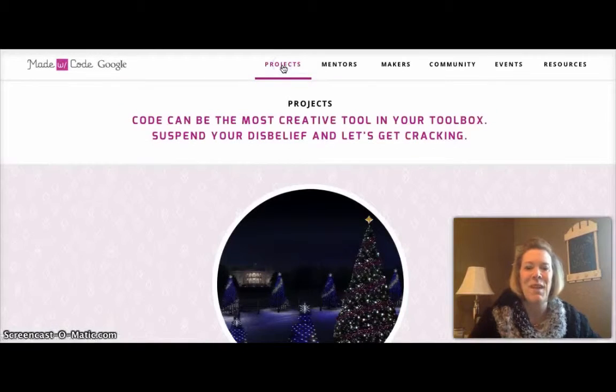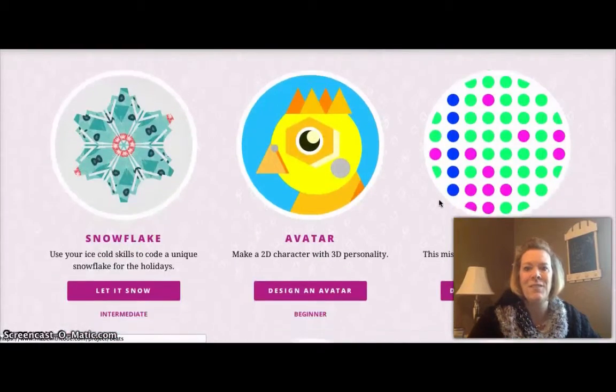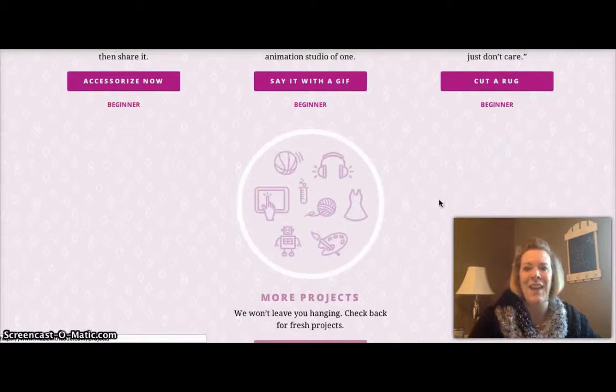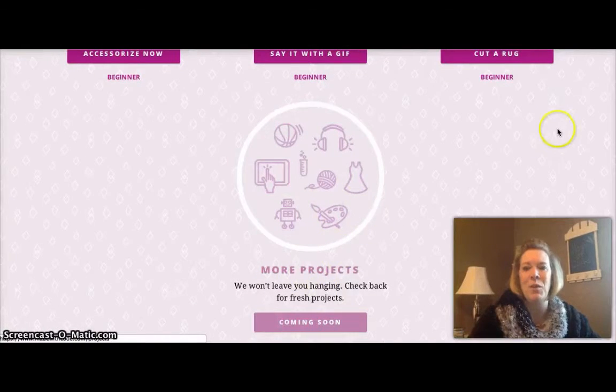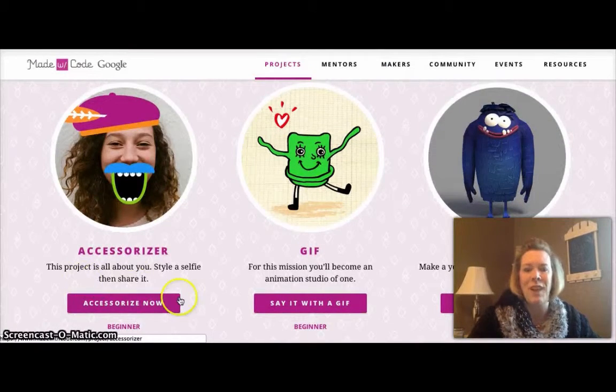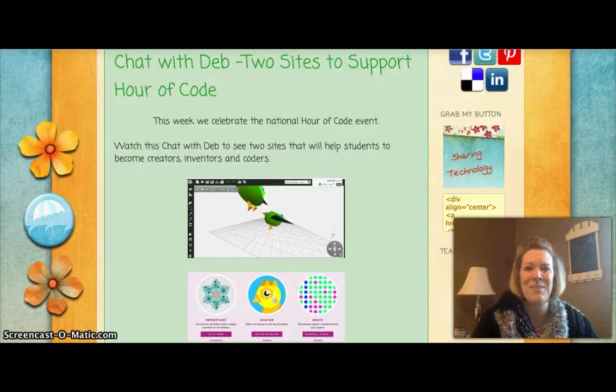And so in this Made with Code from Google, you could allow your students to explore all different types of coding projects that they have available. And each time they even give you more projects to search out and try. Well, I hope that you find some time this week for Hour of Code with your students to allow them time to explore and be inventive and creative. So try out 3D Tin or Made with Code by Google.